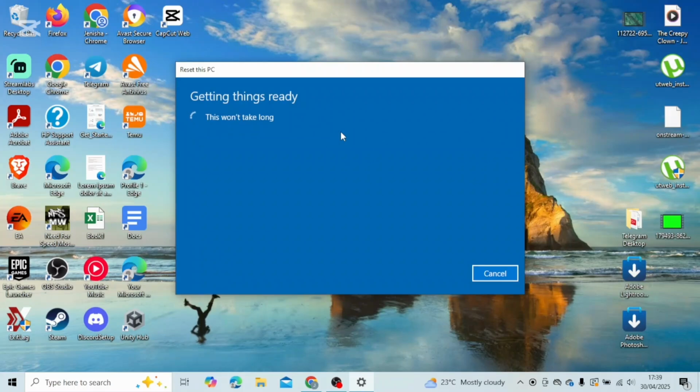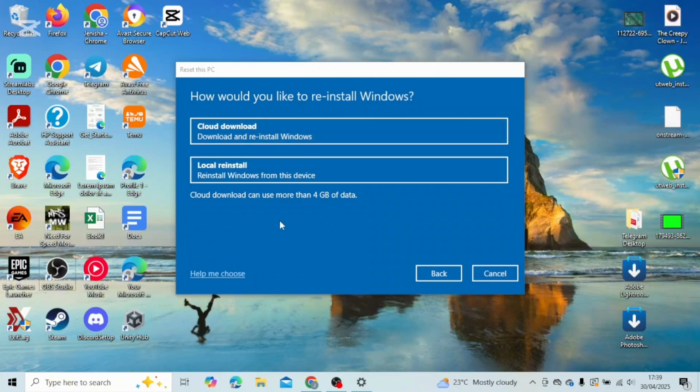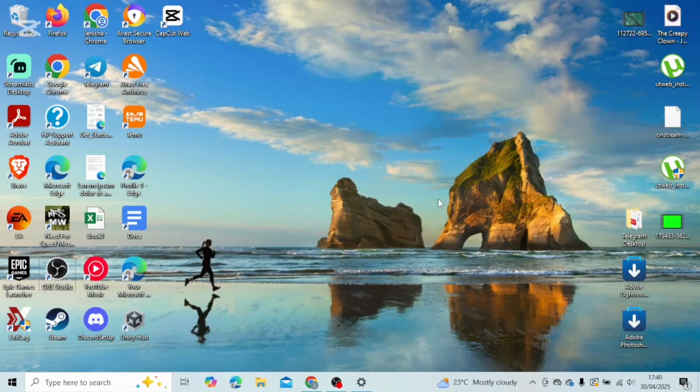For now, let's select the first step, and you need to get things ready. It may take about some minutes in order to do so. After that, you can select in which method you would like to reinstall Windows and select one, and it will start processing of your factory reset. So that's it for now. You may follow this method in order to do so.